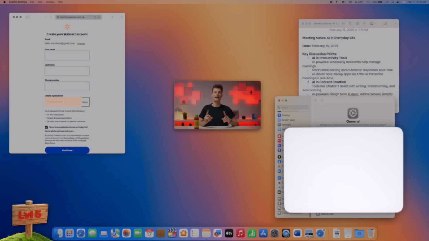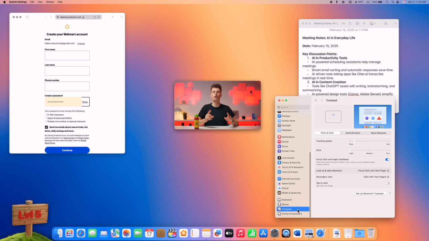Plus, in the Settings app under Trackpad, let's make two quick tweaks. First, activate tap to click, so you don't have to fully press the trackpad down for every click. Second, let's bump up the tracking speed, meaning how fast your cursor moves, because by default it's slow.